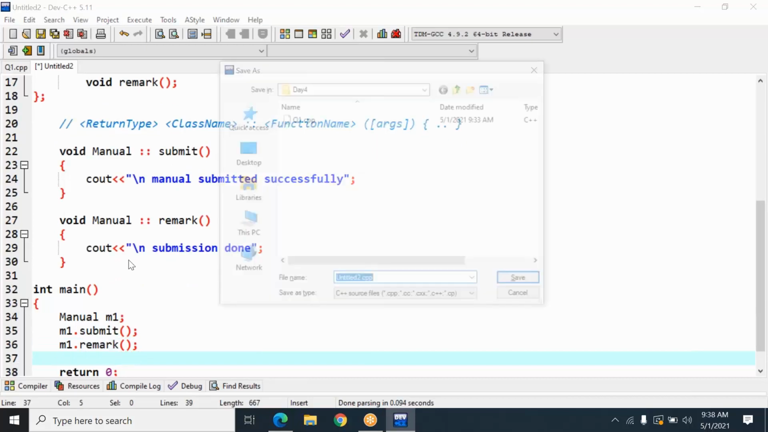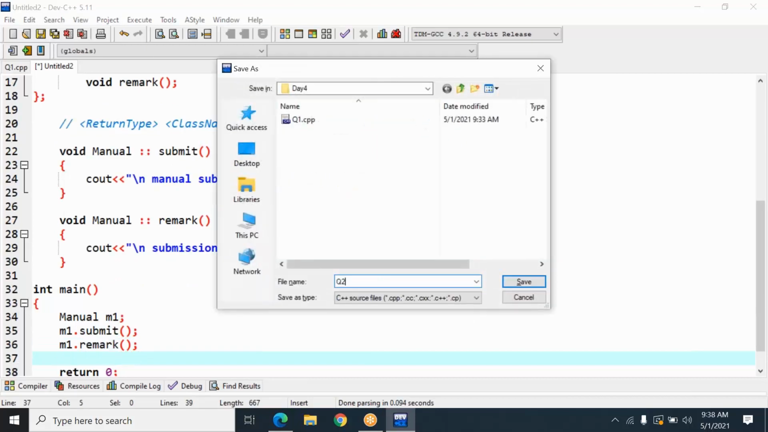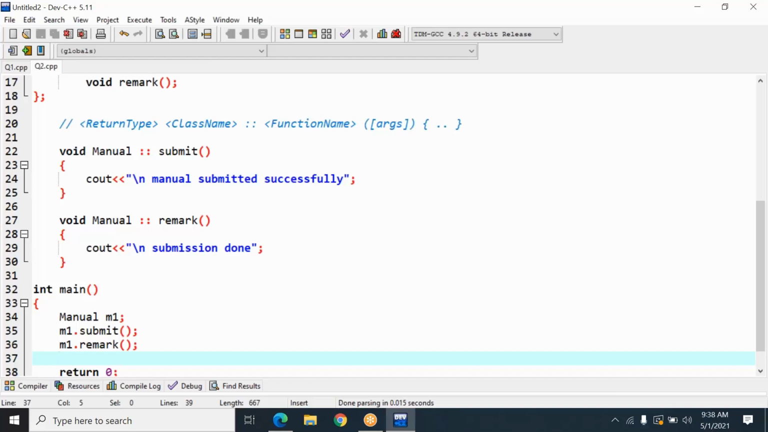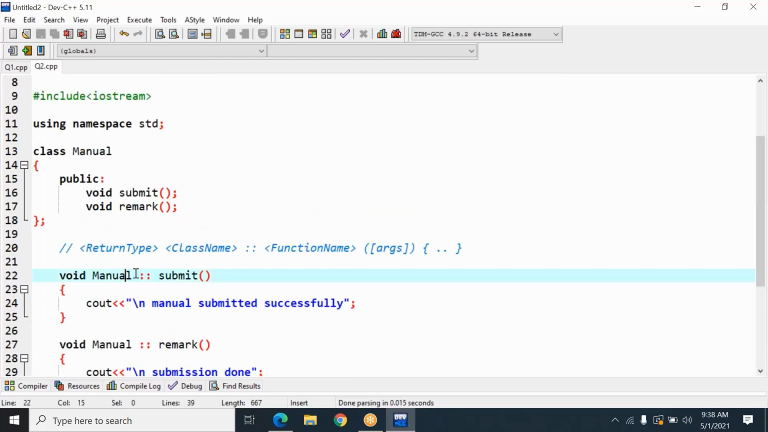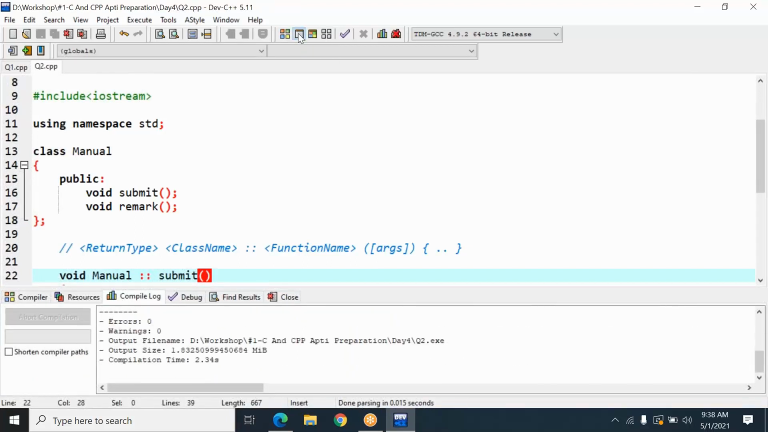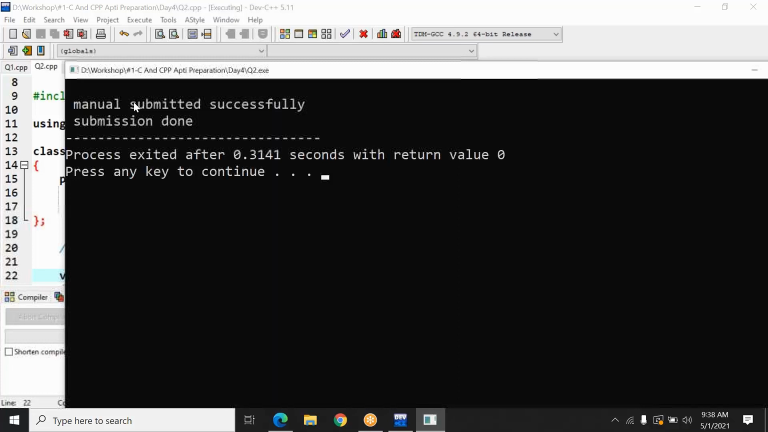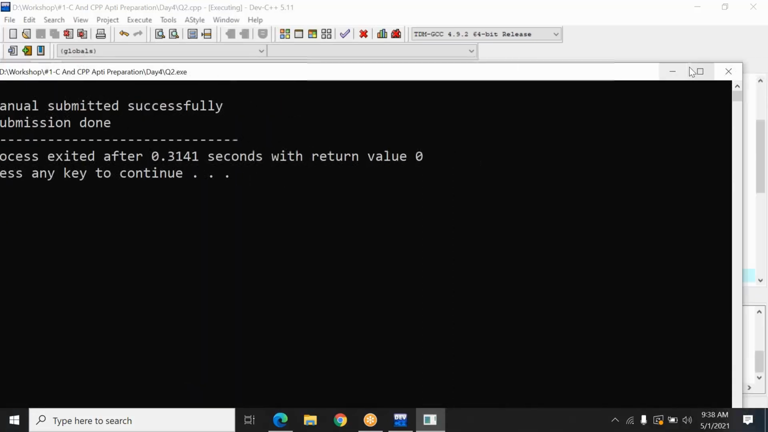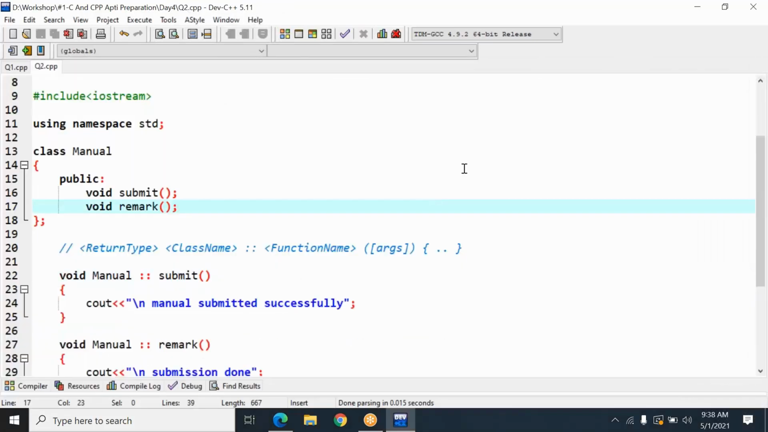That's it. I started with this question because I want to explain question number 3 in brief with a challenging logic. I explained this because I just want you to know what the scope resolution operator is and how to define functions outside the class. Let's compile and run the code. Here it shows the message submitted successfully and submission done. Perfect. So this is a very easy question.